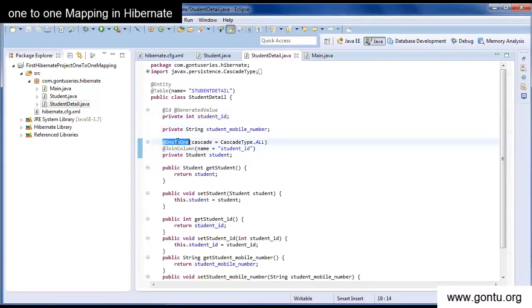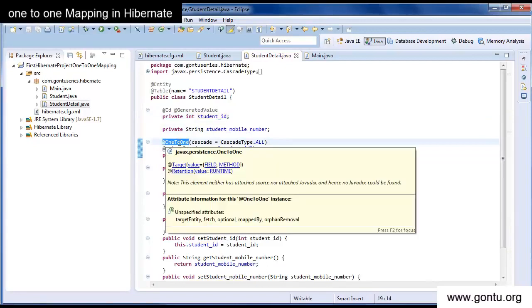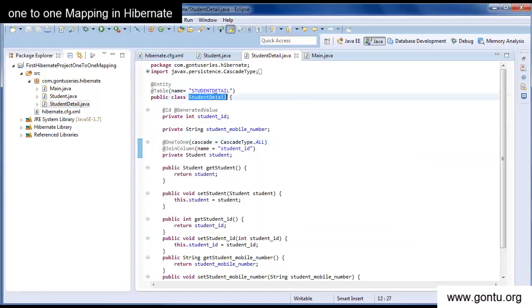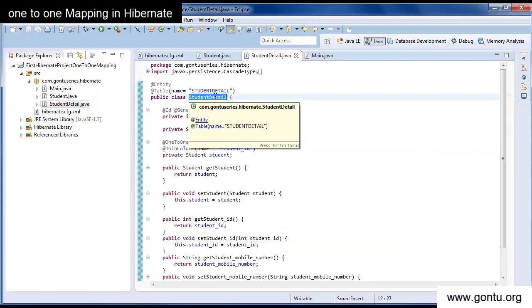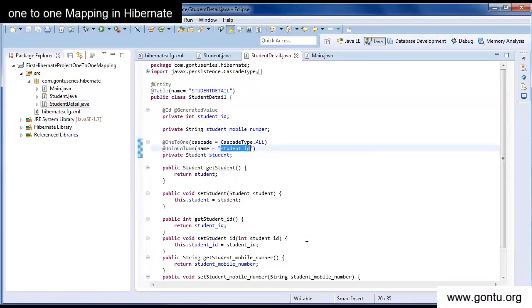Now this one-to-one annotation is telling just one thing, that student detail class has a one-to-one relationship with student class, and more specifically that relationship is with the student ID column which is present in student class.